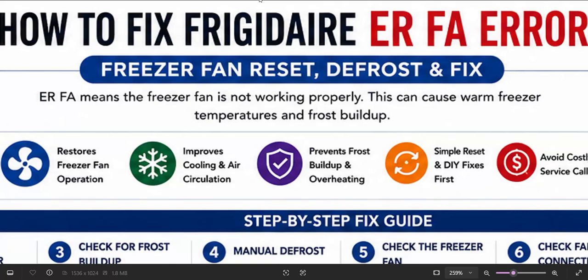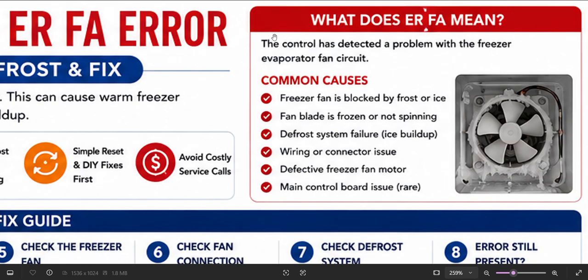In today's video, we will learn how to fix the Frigidaire ER FA error. This error means the freezer fan is not working properly. This can cause warm freezer temperature and frost buildup. The control has detected a problem with the freezer evaporator fan's circuit.